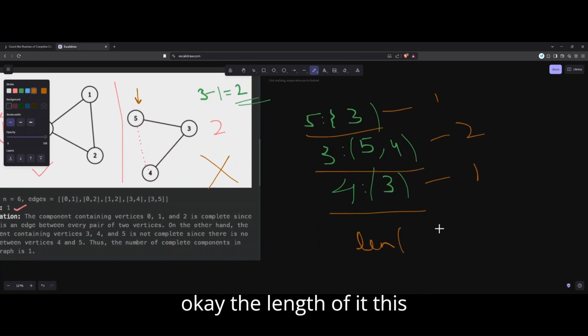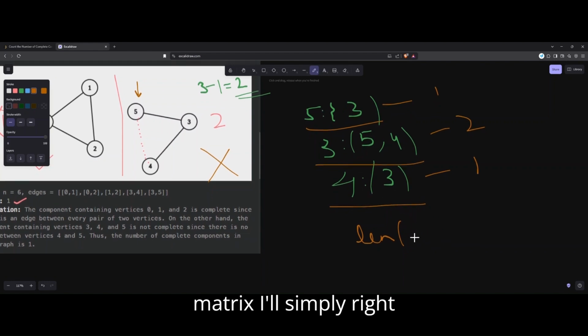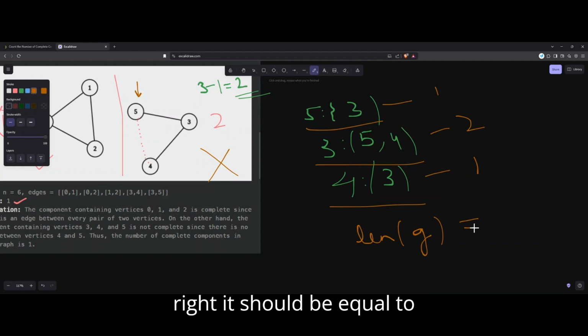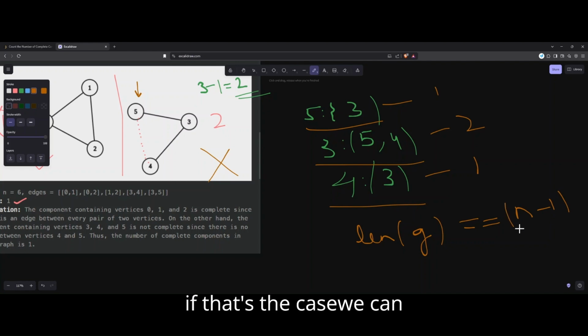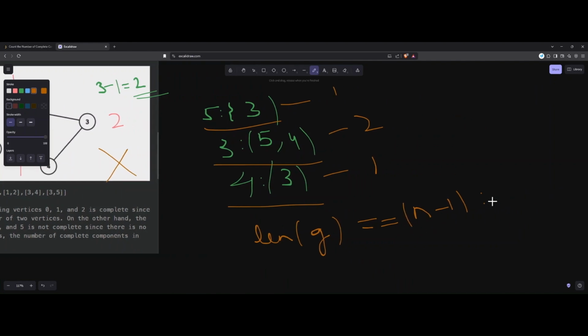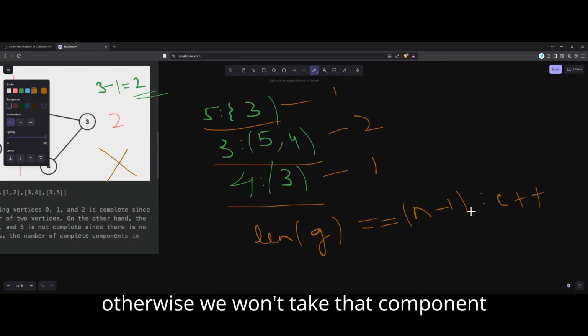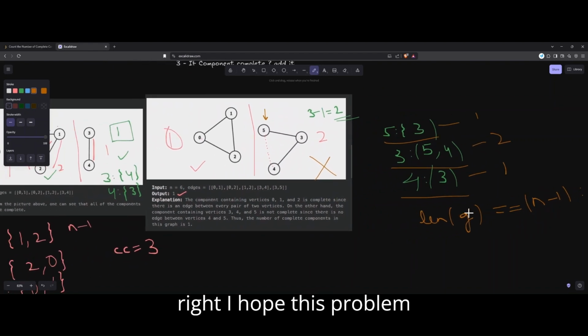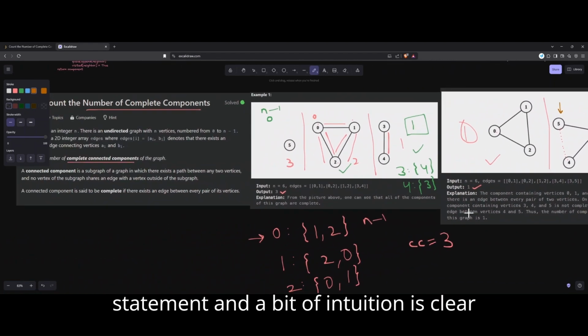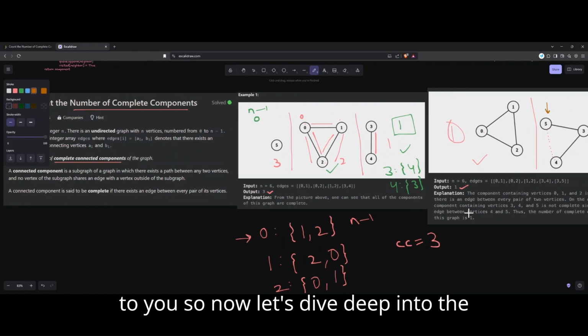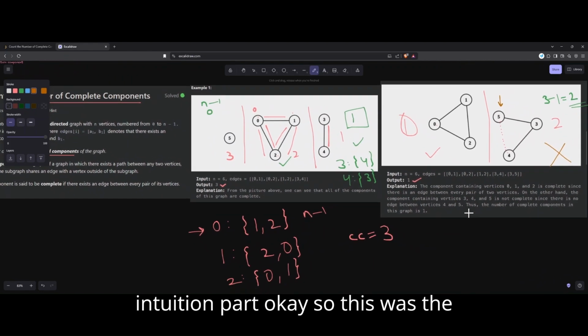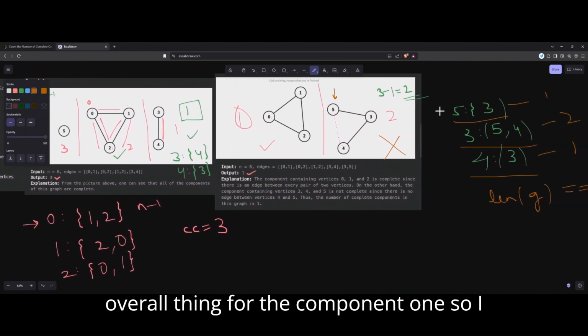The length of this matrix, let's take it as G, should be equal to n minus 1. If that's the case, we can take the component, because this is a complete component. Otherwise, we won't take that component. I hope this problem statement and a bit of intuition is clear to you. Now let's dive deep into the intuition part. This was the overall thing for the component.